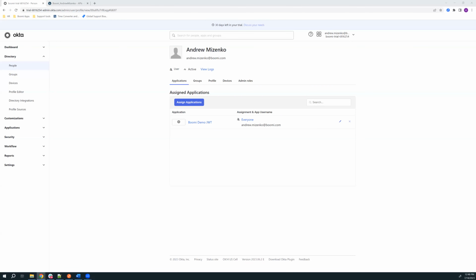We're going to need to access the well-known OpenID configuration page to grab the issuer URL, authorization endpoint URL, and then the token endpoint URL. We're going to need that later for the actual token generation.